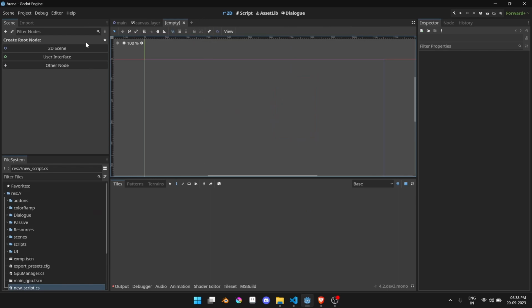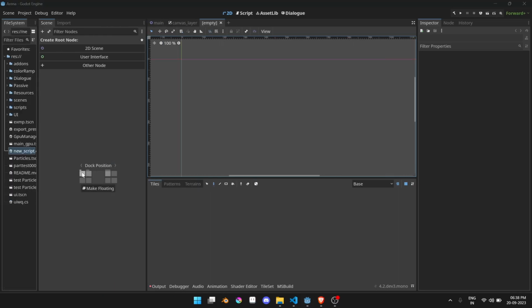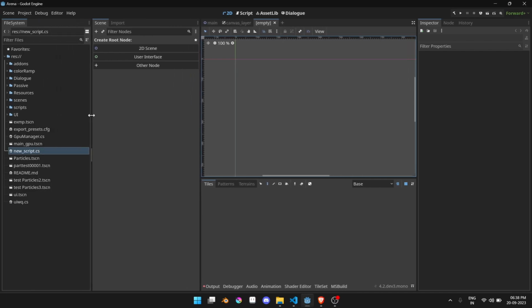This is the default editor, but I will show you my way of doing the editor. So I will go and click on this icon. So it will go to the left top. So here I will have all the management of file assets and scenes.